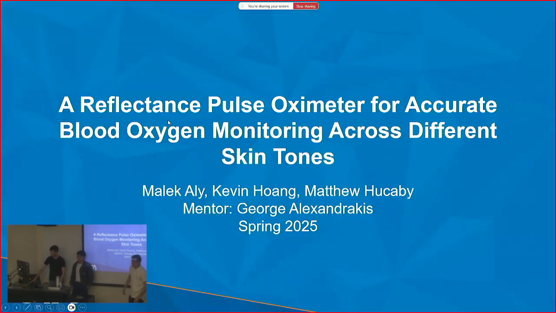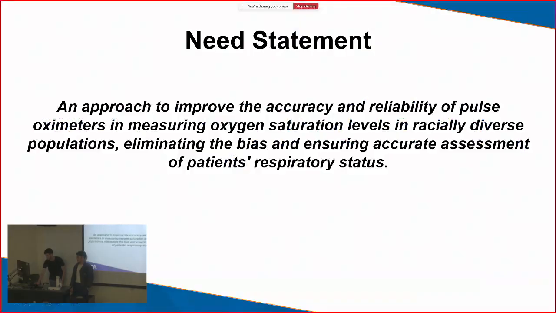The scope in our presentation is addressing an approach to improve the accuracy and reliability of pulse oximeters in measuring oxygen saturation levels in racially diverse populations.